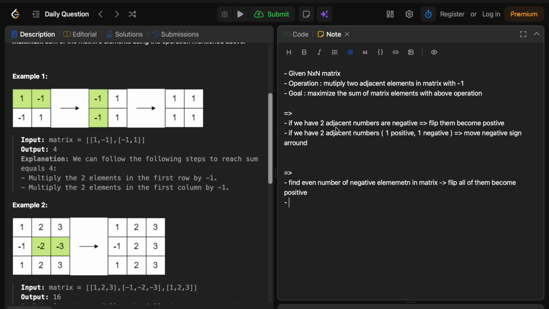Okay, and you can see in the second example we have an odd number of negative elements in the matrix. Then you can see that we can flip all the even number. Let's say in here we have three negative numbers, then we can flip two numbers to become positive, but we will have one left, because if we have two adjacent numbers, one positive and one negative, the negative sign can just be moved around.